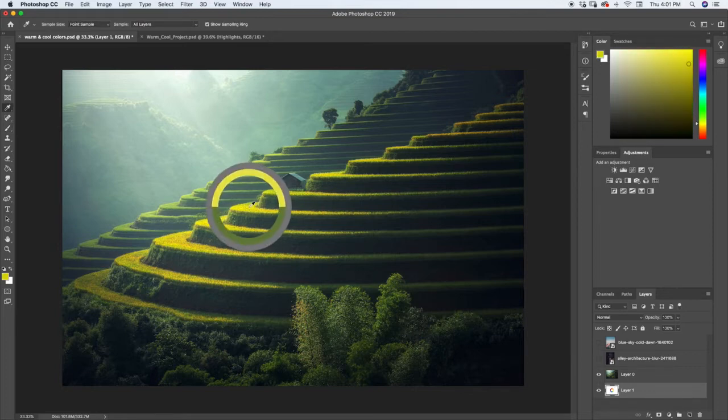So let's start by picking this grass color up here. As we can see, it's basically like this yellowish green color, but it's pretty dang yellow. If we look over here, it shows yellow. It's very yellow. So that's very much a warm color. Even though this grass is green, it's very warm.